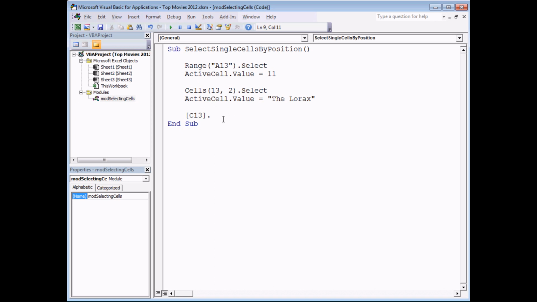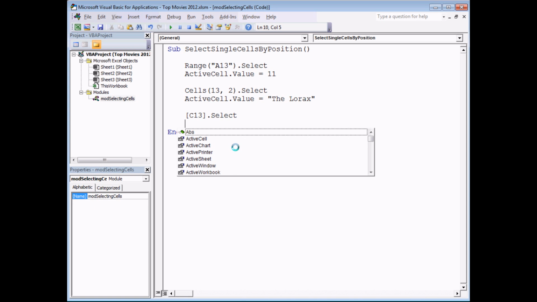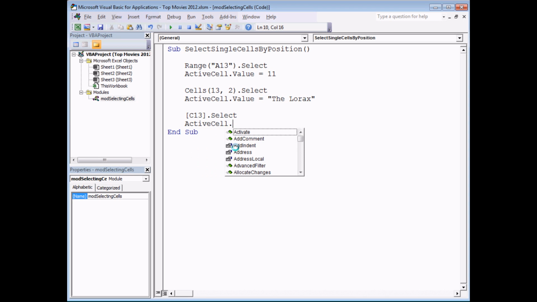So C13.select, then hit enter, and I want to change the value of the newly active cell, so Control and Space to bring up the IntelliSense list, look for Activecell, type in a full stop, look for the value property, and I want to make this equal to a release date. Now according to Wikipedia, the Lorax was released on the 2nd of March 2012.